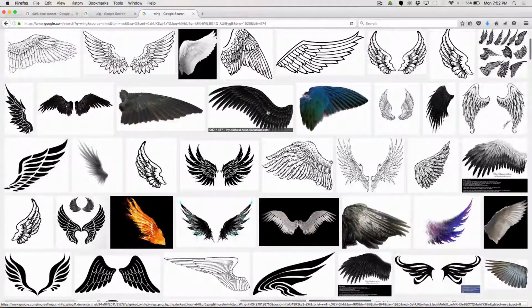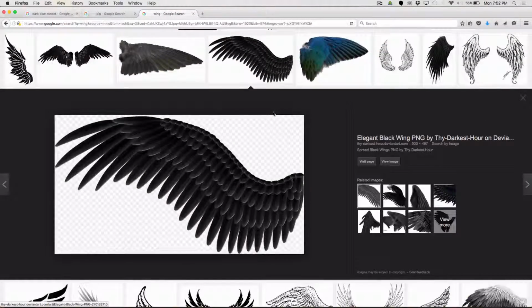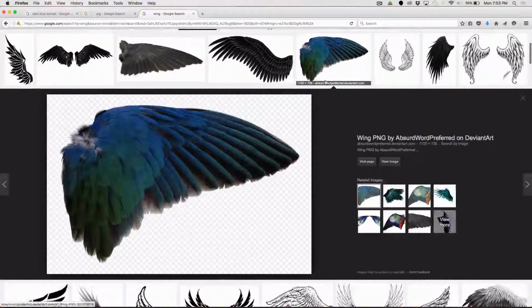I'm kind of leaning towards this one because of the shape. Is that actually feathers? No, it looks like a drawing. So that's probably not what I'm going to use. This one's beautiful. Oh, yeah. And I think I can, especially since it's on a transparent background, that's helpful.